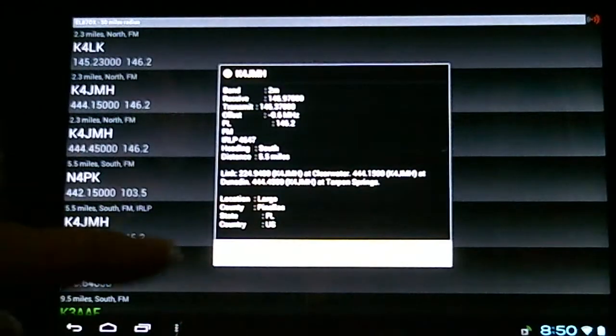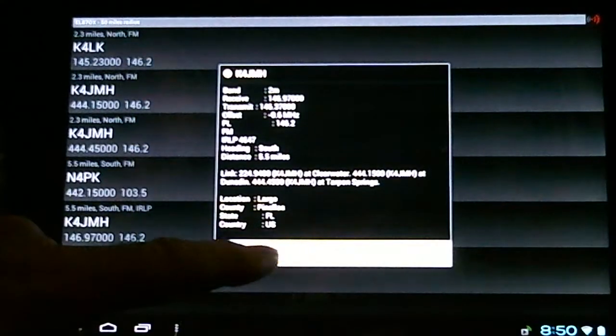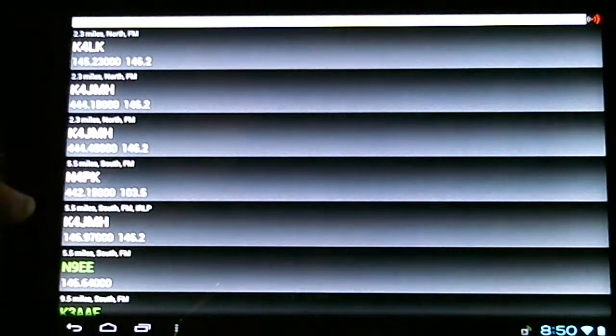The information is provided up at the top, and I probably can't read it on my poor setup here: the distance, 5.5 miles in this case, and the direction, south. Then there are any options, like this one also has IRLP capability. And then, of course, the frequency and the call sign, and if there's a tone required, which is 146.2 in the case of this particular repeater.